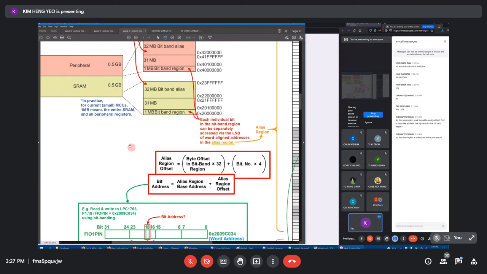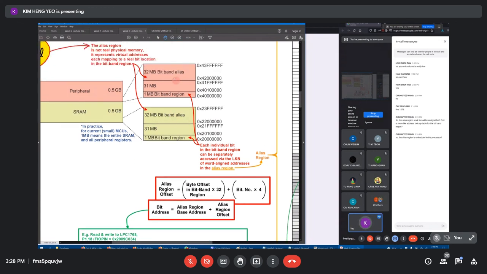Interrupts can happen at any time. And if interrupts happen while we are reading, modifying, and writing back, then we are going to have some trouble. If you're reading and modifying and then writing back, it takes multiple cycles. If an interrupt happens in between, the interrupt can mess up what you're doing. Especially if the interrupt is accessing the same variable, it can mess up what you're doing. So to make our setting or clearing of a single bit uninterruptible, atomic, cannot be disturbed, we should use this single cycle operation. So setting or clearing one bit in a single cycle operation, we use the bit band alias. Okay.